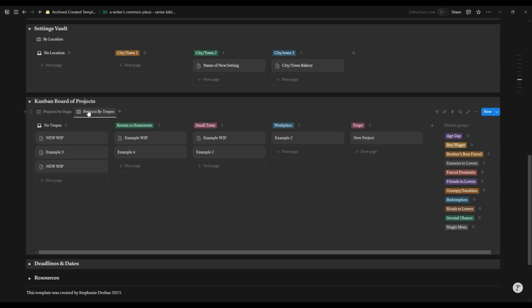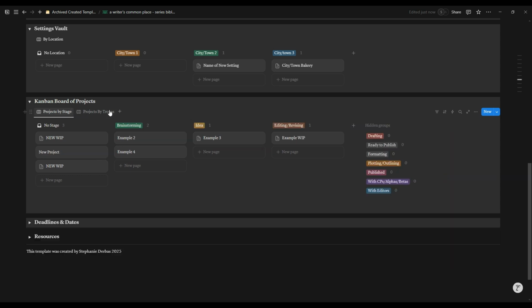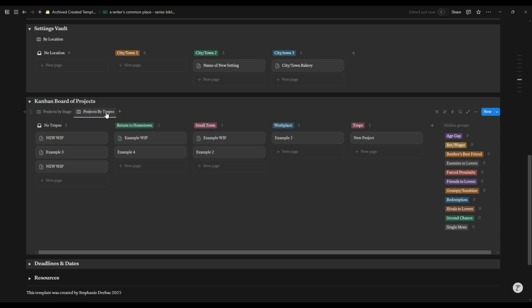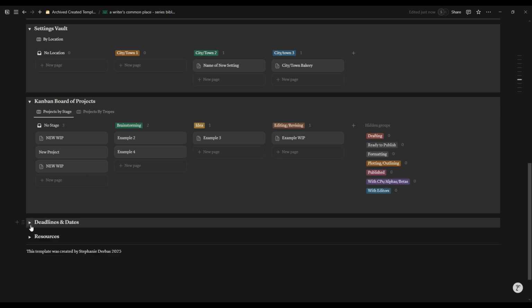So these are just things that I personally like to see. I like to see it by stage or by tropes, but you can go ahead and change the views to whatever you want to see.